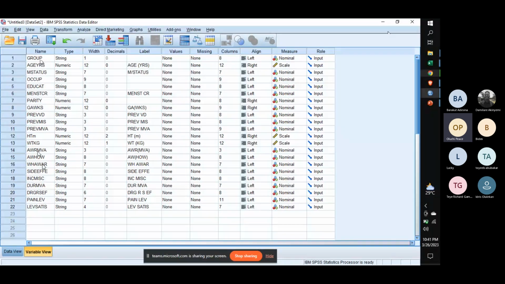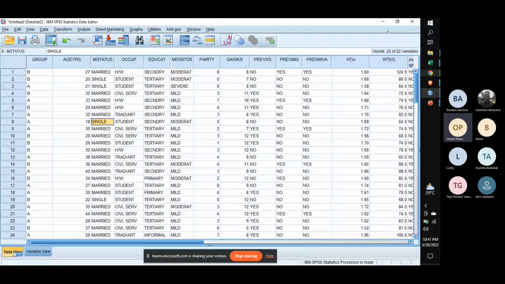Then we have the Type. This Type shows the type of your data set. Under this group, when you go to your Data View, you will see you have B, A, B, and A. When you go to age in years, you see that you have 27, 20, 21. Now let's go back to our Variable View.